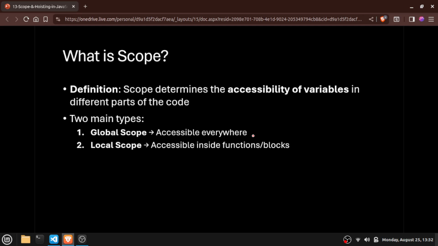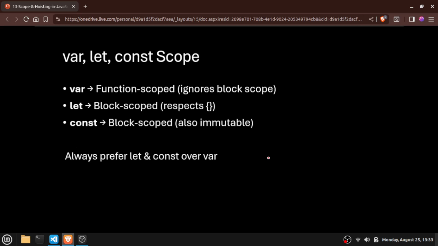What is scope? Scope is basically the area in our code where a variable is accessible. In JavaScript there are mainly two types: global scope, variable accessible everywhere, and local scope, variable accessible only inside the function or block. Now, how do var, let, and const behave?